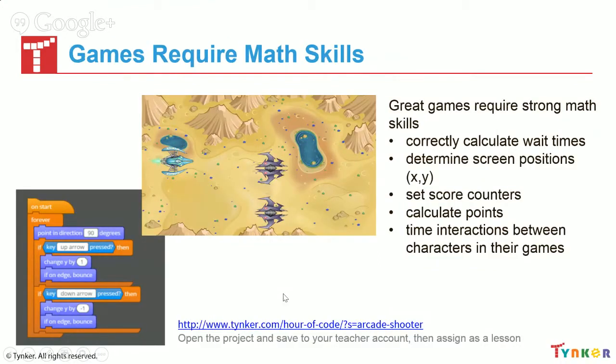Now, when you create games, they require some real math skills, and here are some examples of the skills that kids need to implement. When they're putting together a good game, there's a good guy, there's a bad guy. They need to perhaps position them in a certain place on the screen. They need to position them at a certain angle on the screen, or maybe the angle is set by moving a cursor key or a letter key. They need to calculate points, they need to set their score counters, and maybe time the interactions between characters in their games. So there's quite a bit of math that kids need to use.